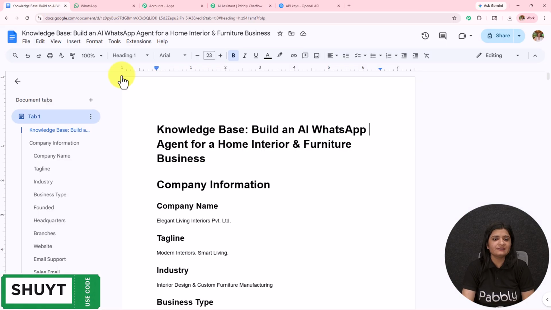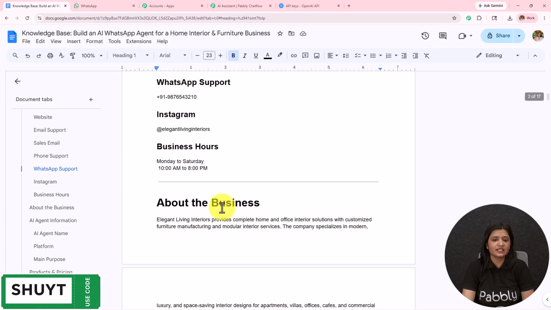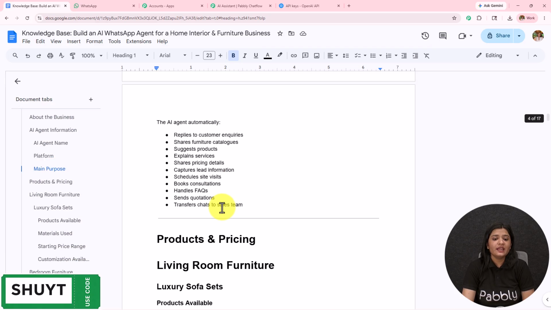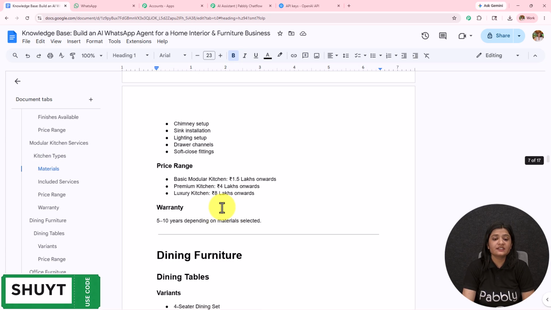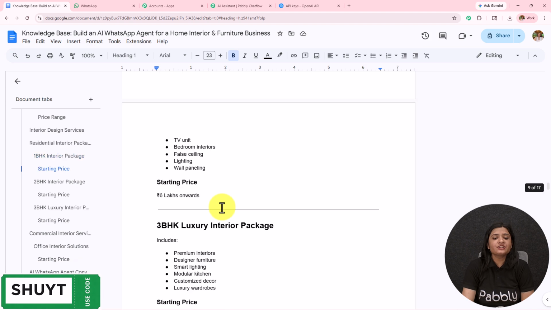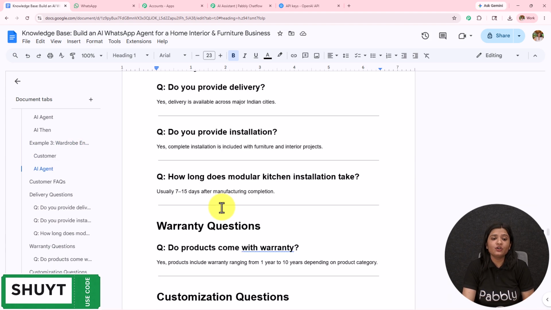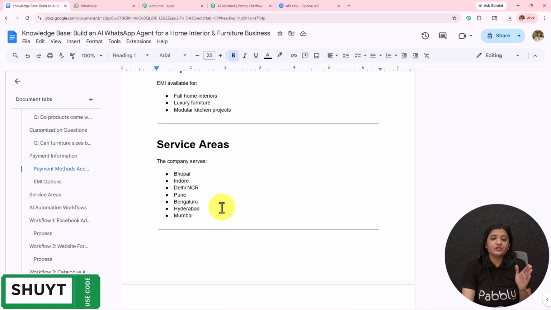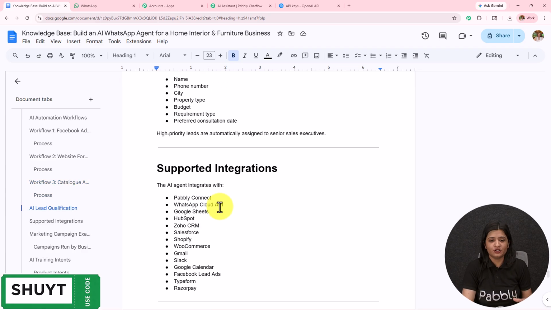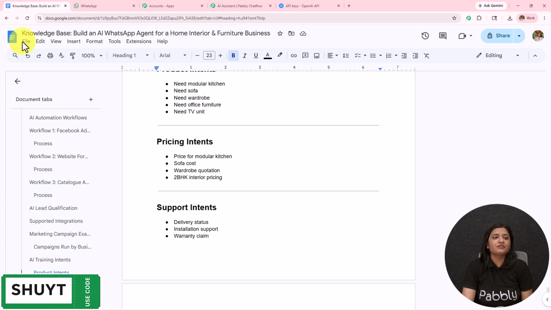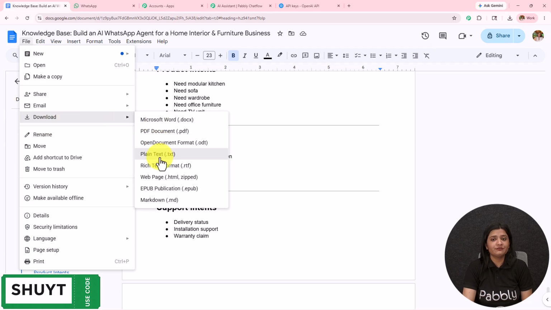If I open this file, this is the file which I have created. You can see I have all the business details, contact information, company information, everything over here. I have the details of my product and the services in a very detailed manner. So you have to create all the details in a very detailed format, and after adding all the details, your AI agent is going to use this information only to resolve the query. So you have to create a very detailed knowledge base. After doing all this, you have to go to this file, and then you have to download this in .txt or .pdf format.